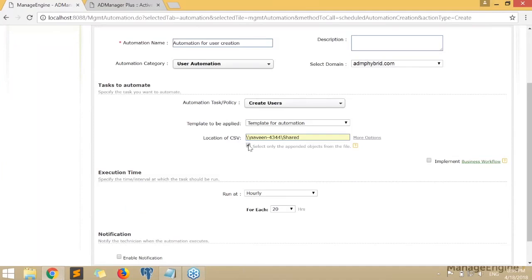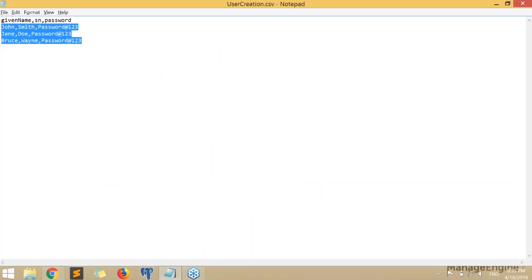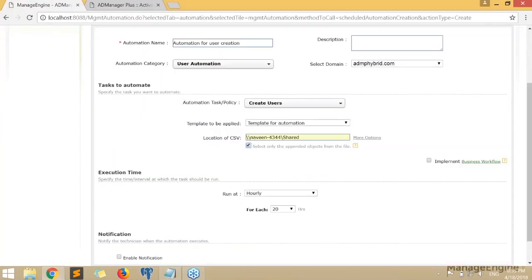So if I select this checkbox here, then only new users will be created. So only if I add a new line to my CSV file will it actually create the user. If I don't add any lines, then it won't create any users.